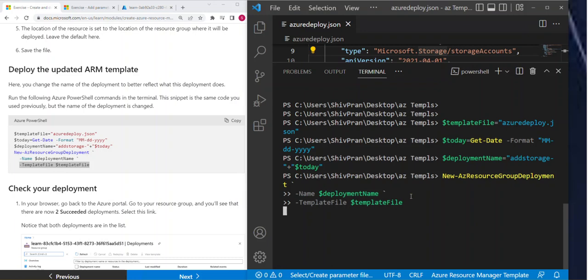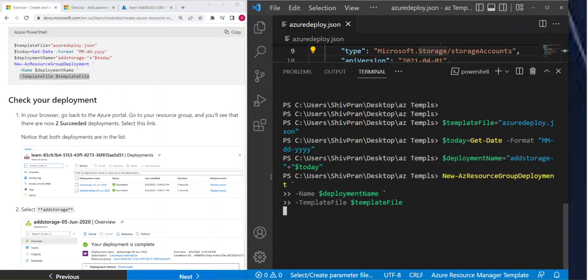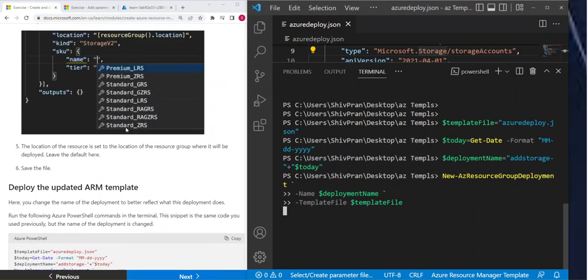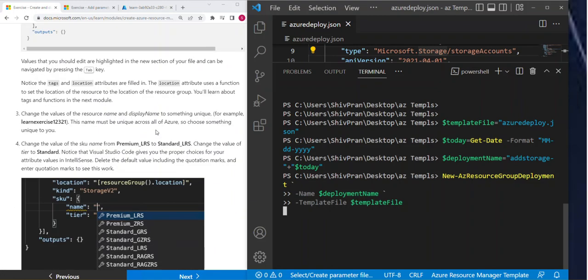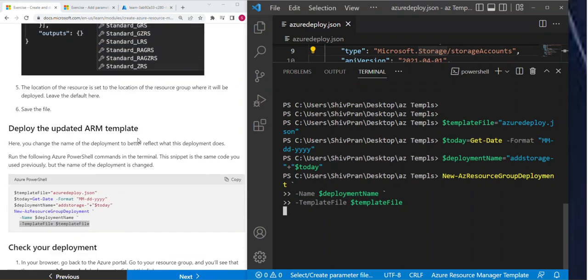Hit enter, and now we can again go back to the portal and check whether the storage account has been created or not. If you have typed anything incorrectly, then we will get an error. And also if your storage account name is not unique, then also we will get an error. If you get any kind of errors, try to resolve that error, understand what is wrong with the template, try to match the template with the changes suggested here, and make sure you have the correct template.